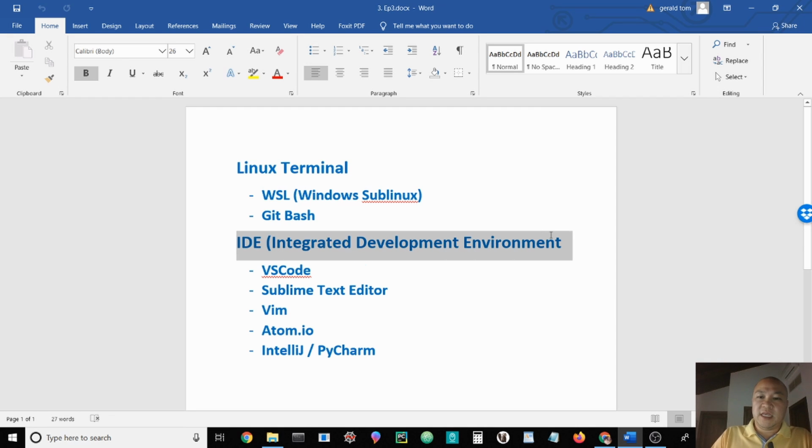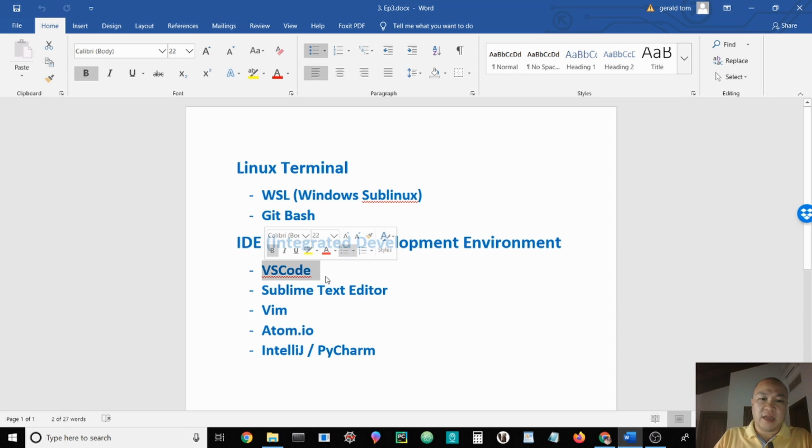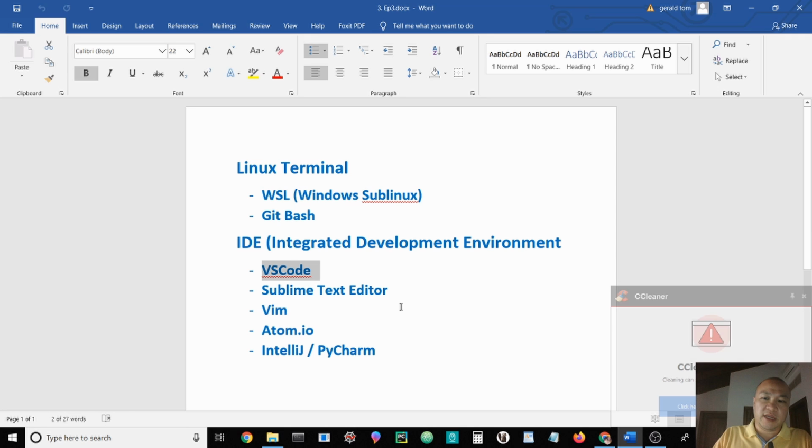Also, the next thing is you're going to want to install an IDE. It stands for Integrated Development Environment. There's plenty of IDEs out there. You can pretty much pick whichever one that you feel most comfortable working with and install and work on those. So I personally use VS Code. You can download and use whichever one works for you.